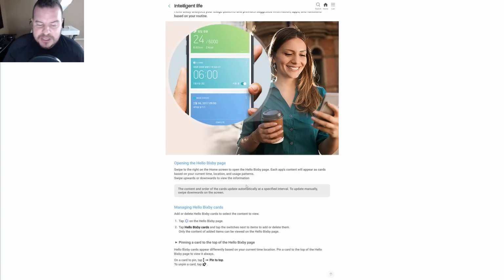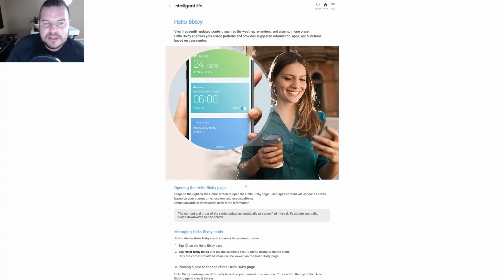Also at the bottom here, it says managing Hello Bixby cards. You can add or delete Bixby cards to select the content to view. Tap what looks like a little gear on the Hello Bixby page. Tap Hello Bixby cards and tap the switches next to items to add or delete them. So it looks like we're going to have different cards for Bixby to access.